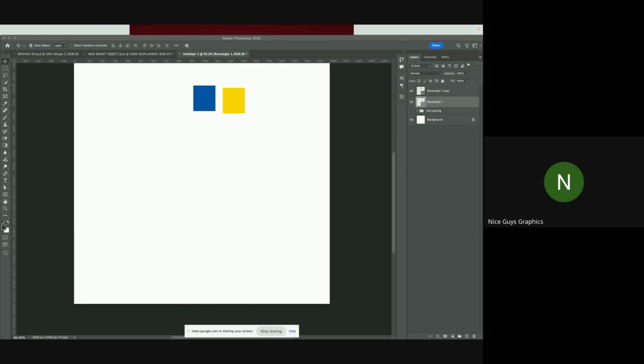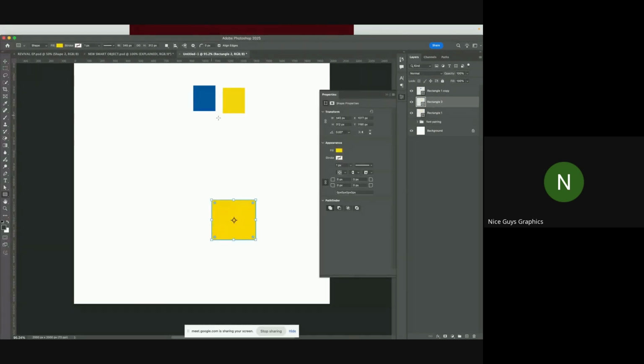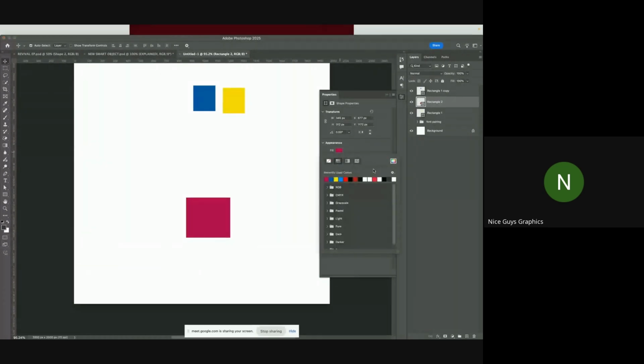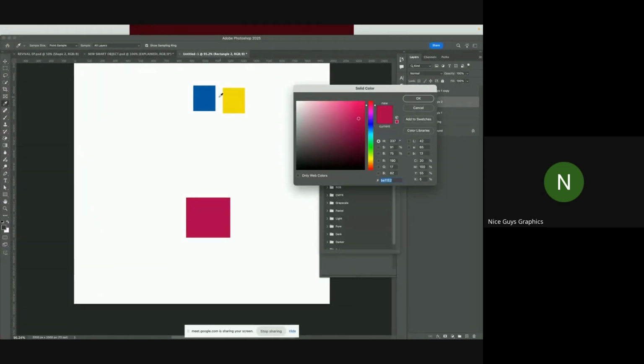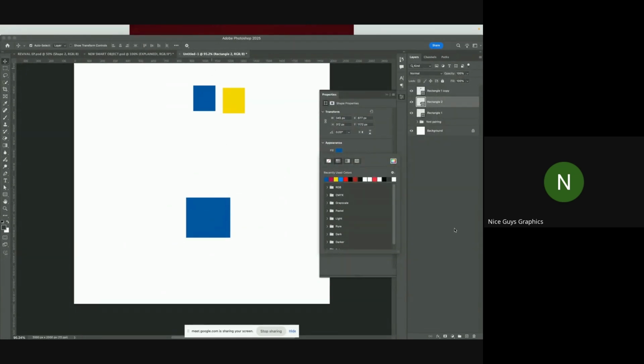Okay, so a question: from the shape, can I still use the eyedropper tool to apply it on another shape? Yes, you can use the eyedropper tool to apply it on another shape. For example, let's say I draw another shape like this here, and I want this shape to have the same color as this blue here. All I'm going to do is click on it, click here, and select this one. Once I click on it, it shows up here, and I click OK. It changes like this. So that's what you can do.